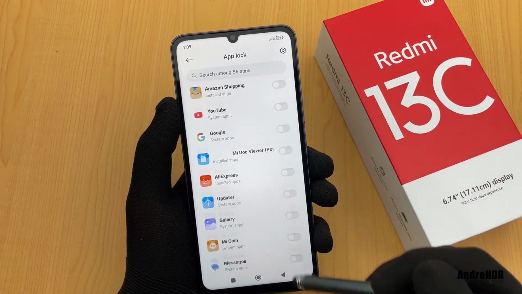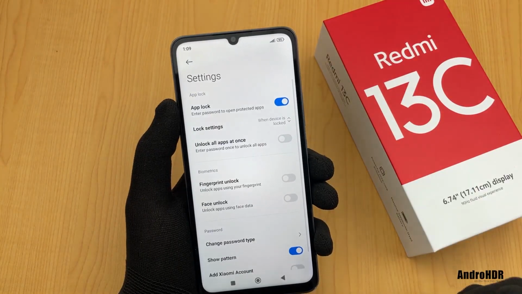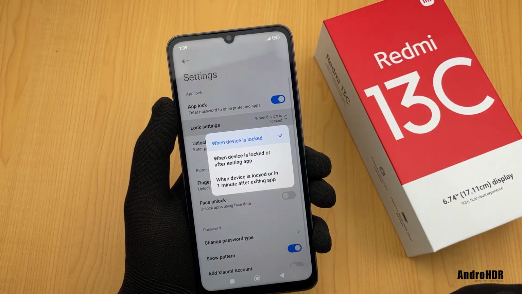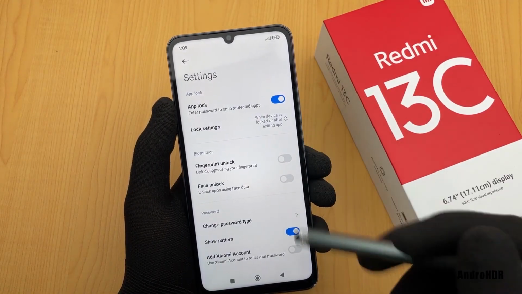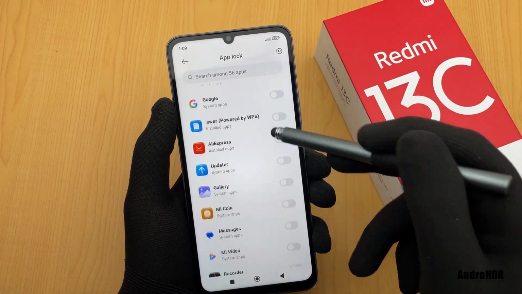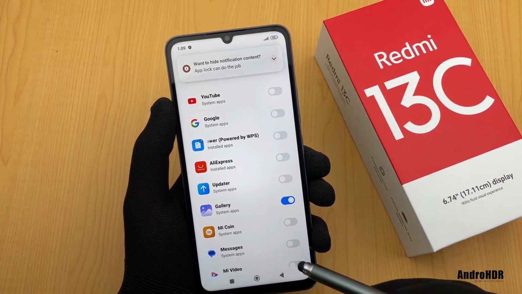One more setting you want to enable: click on this settings icon on the top right corner and click on this lock settings option. You want to select this second option, when device is locked or after exit tab. You should enable this option. After that you can select the application you want to enable app lock for. Now I enable app lock for my gallery application.